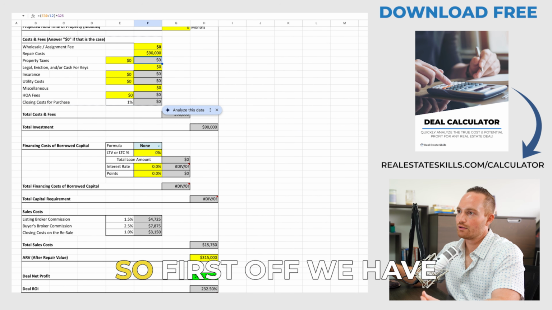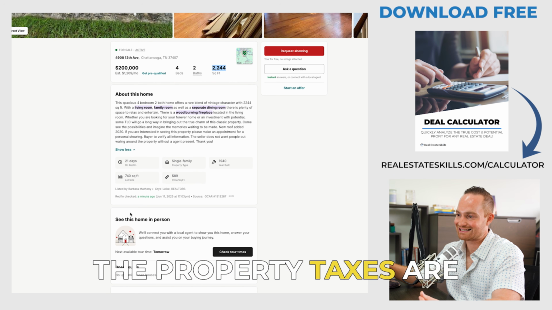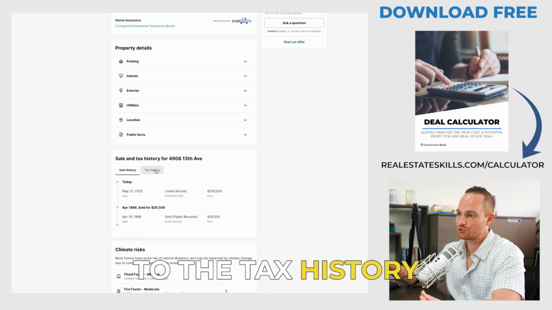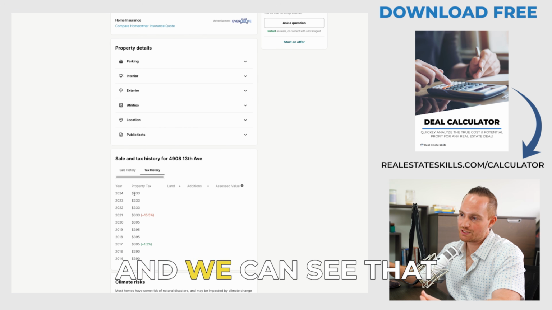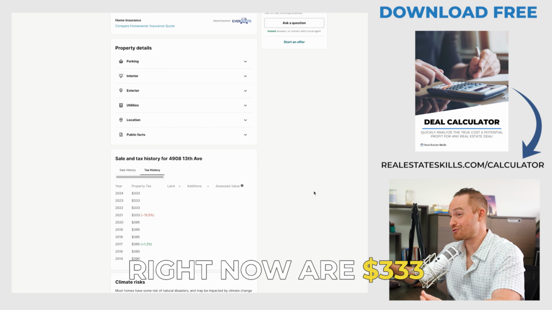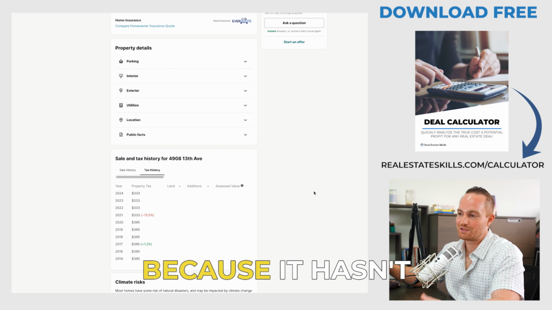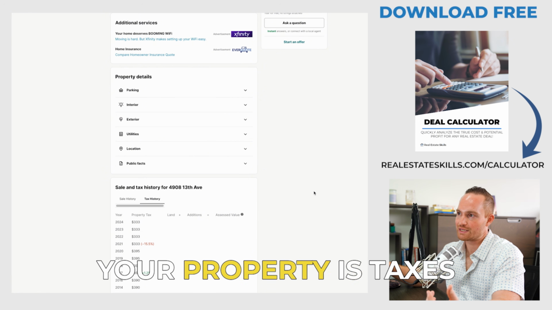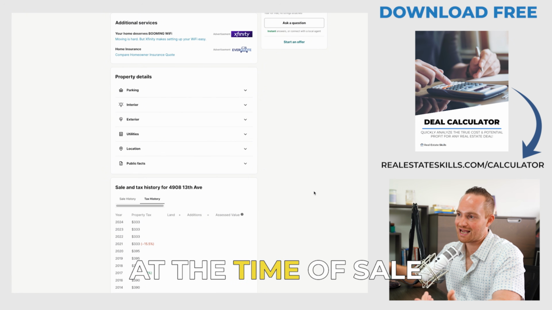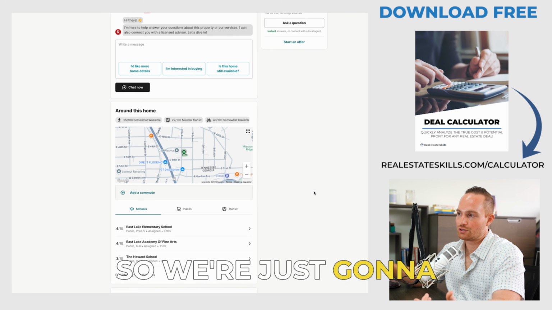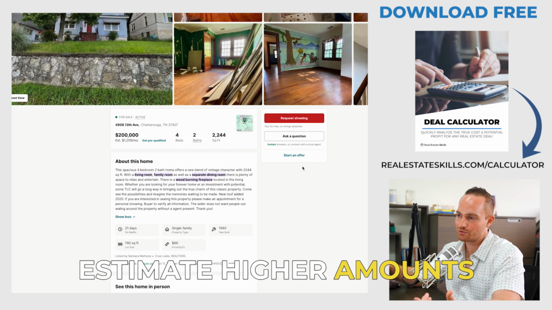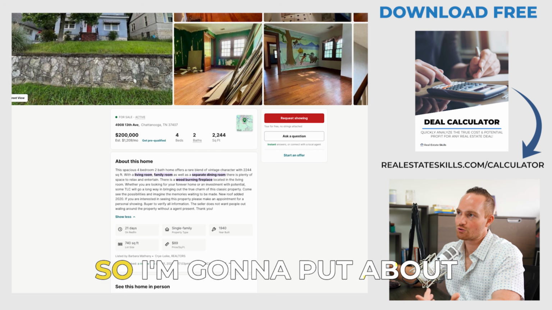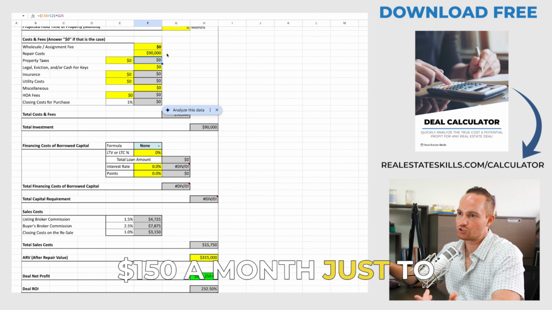Okay. So first off, we have to figure out what the property taxes are. And so I'm going to just scroll down to the tax history, and we can see that the property taxes right now are $333. So that's probably because it hasn't been reassessed in a long time. And so depending on where your property is, taxes can get reassessed at the time of sale. So I'm just going to estimate a higher amount, which can be close to 1% of the acquisition price. So I'm going to put about $150 a month just to ballpark it.